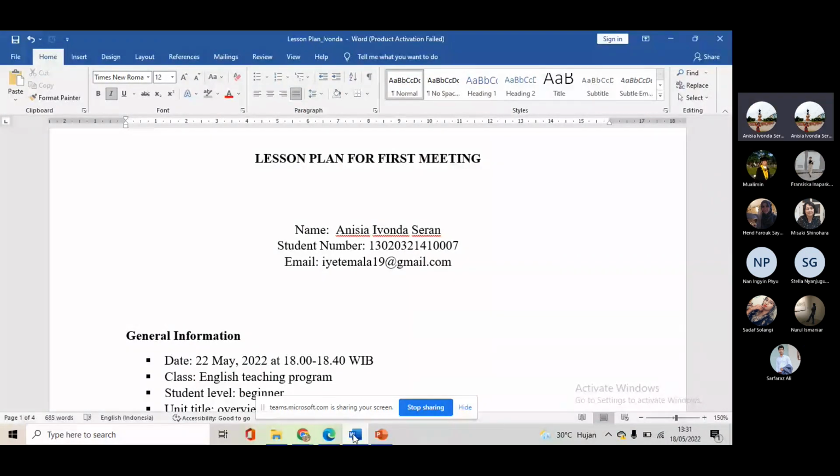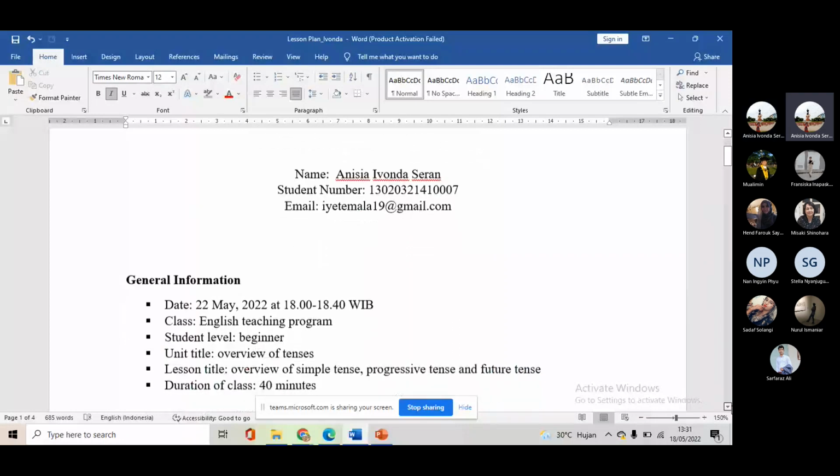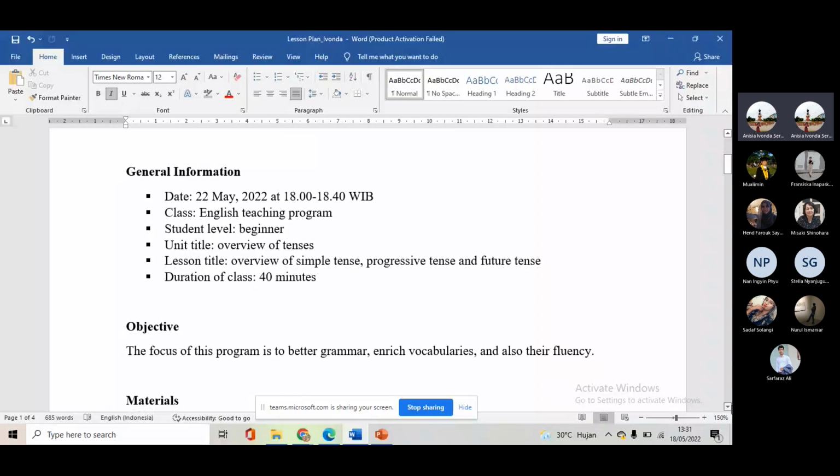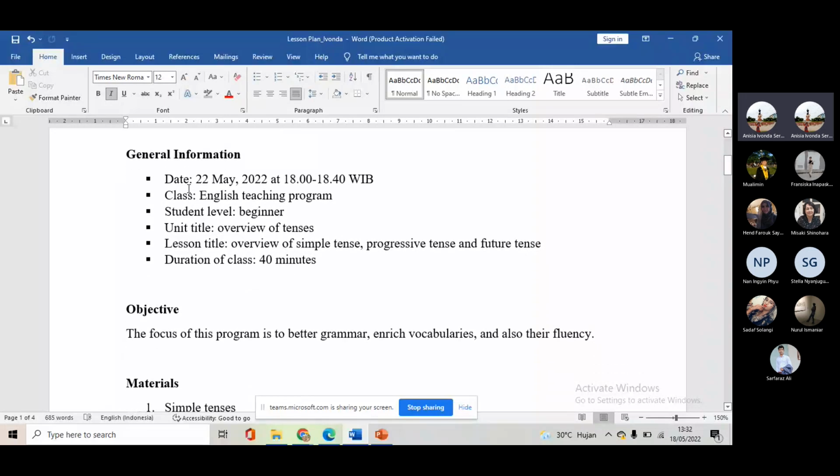Okay, good afternoon, Sir Walimin and friends. I'm Ifonda, and today I will present my lesson plan for the first meeting. First, I have general information about the program. The date, it will be held on 22 May at 18:00 until 18:40 WIB. The class is an English teaching program. Student level, the beginner level.